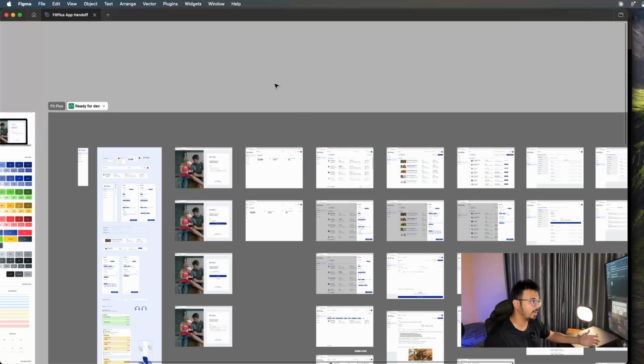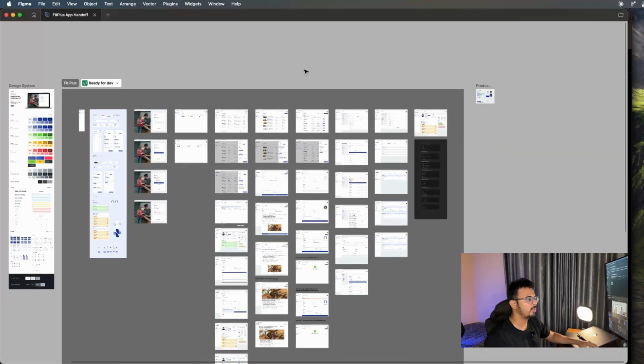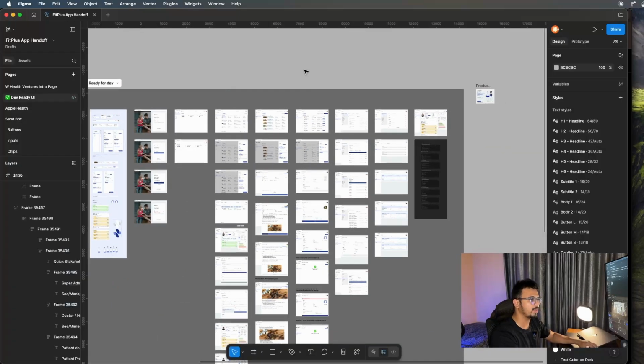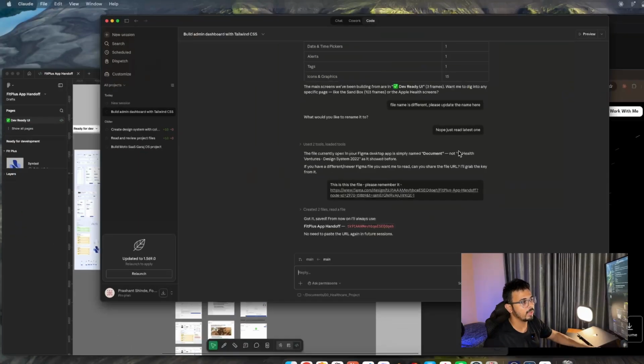Now we will start building it. Just as an example, first we will connect this design with Claude Code using the MCP server. I already did it. You can see the MCP server status is available, but let's see if my Claude Code is taking the data or not. I will go over there.